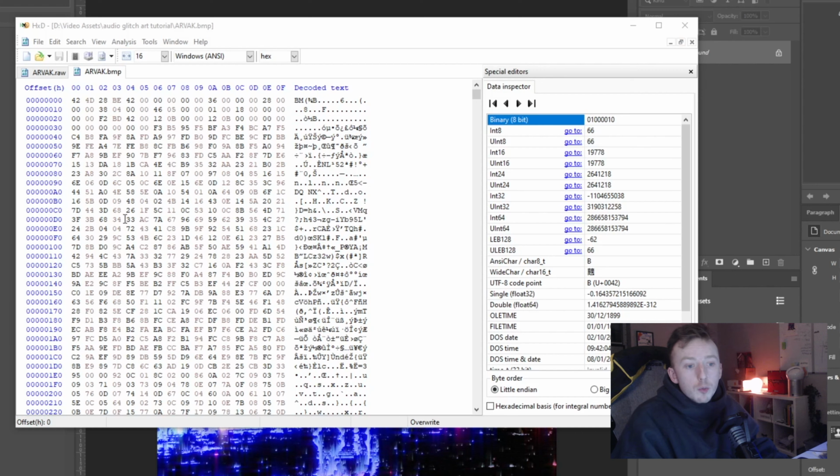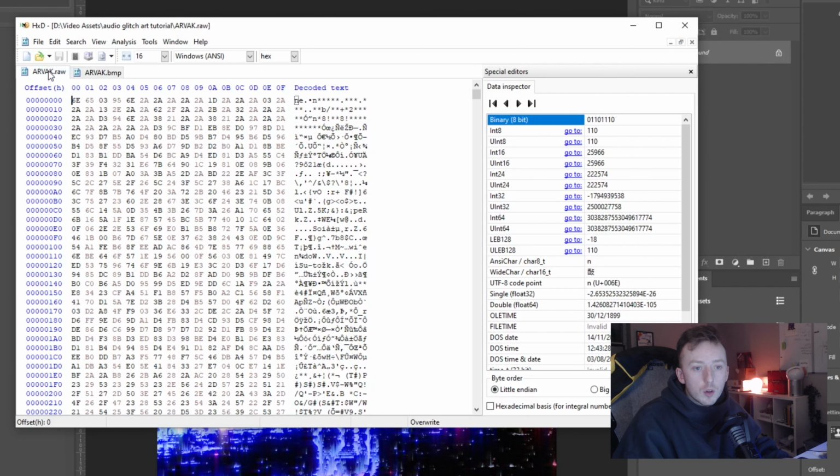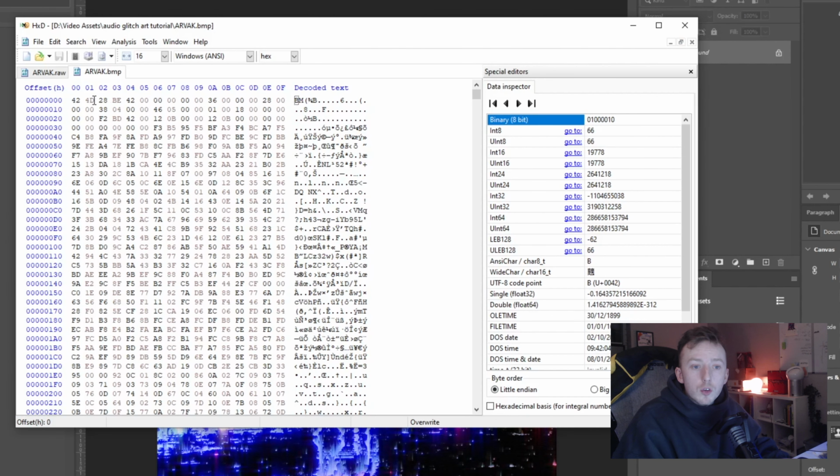So you might be a little bit overwhelmed by all this here. On the BMP file, you'll see here the first 2 bytes are 42 and 4D, whereas on the raw file you don't have that. The 42 and the 4D indicate that this is a BMP file.